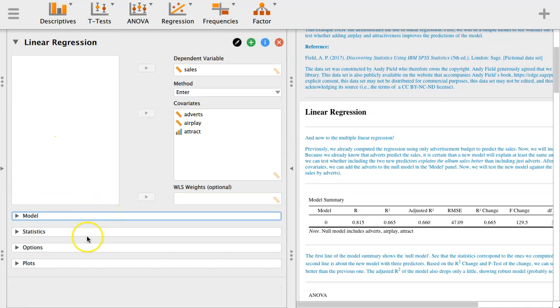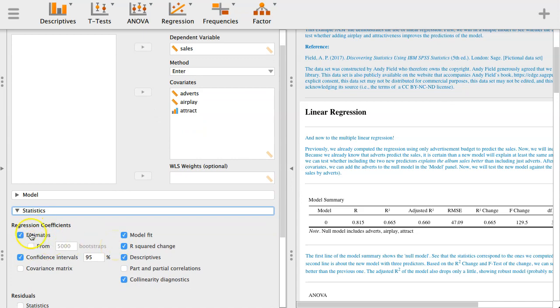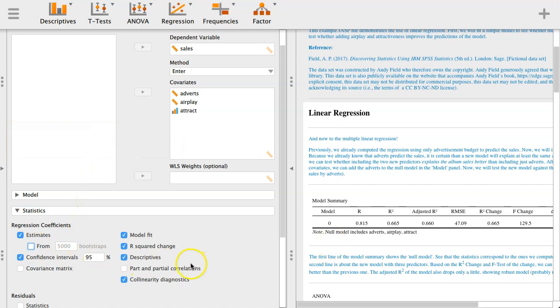So we have model. I'm going to go ahead and collapse that. Moving on to statistics, you would choose estimates here. You can bootstrap if you want, which is great. You can put however many bootstraps you want. 5,000 is typically what you'll see when people report bootstrapping, and so that's the default value in there. You can get confidence intervals for your coefficients, which is, generally speaking, a good thing to do. You can grab a covariance matrix. I'm going to go ahead and throw that in.